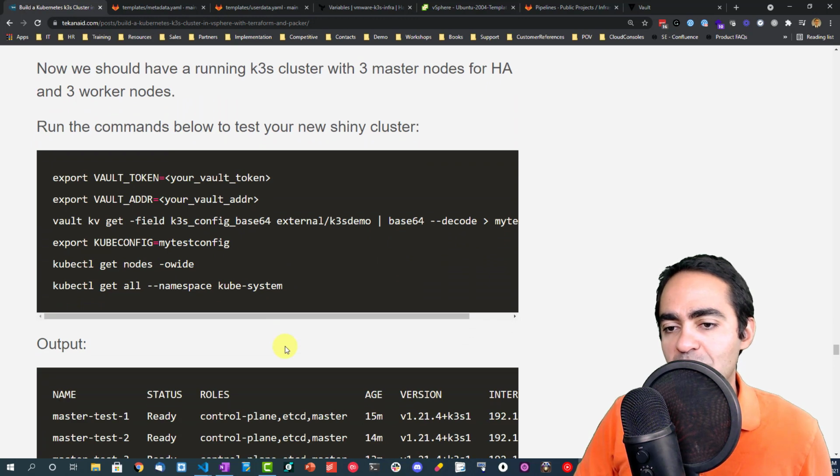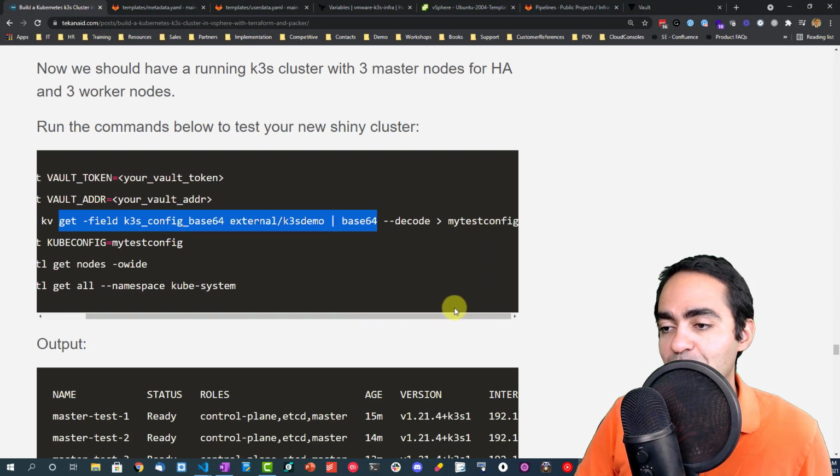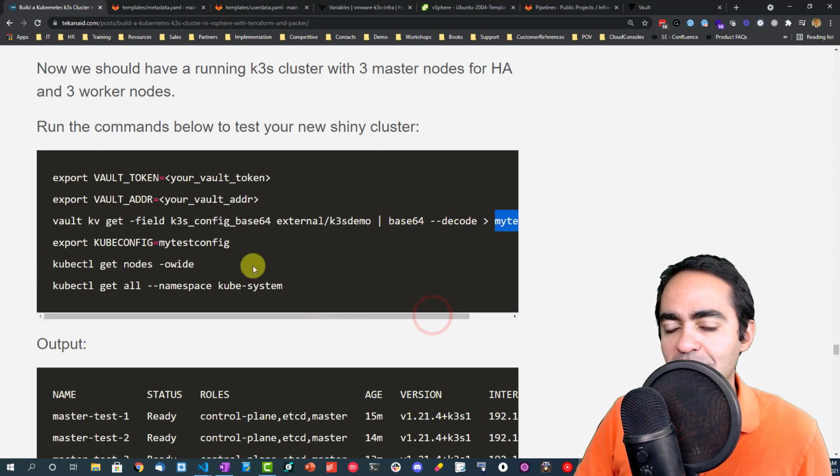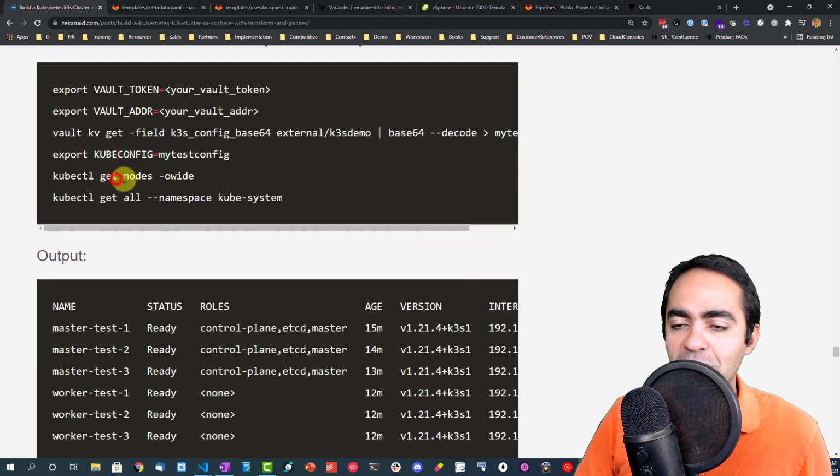This is what we should see at the end. I have a bunch of commands that you can run. So you need access to Vault, so you need a token into Vault. So you run this on your desktop. Also the Vault address. And here we're getting the actual kubeconfig from Vault. So we base64 decode. We put this in a file called mytestconfig. Export our kubeconfig. Run kubectl get nodes.